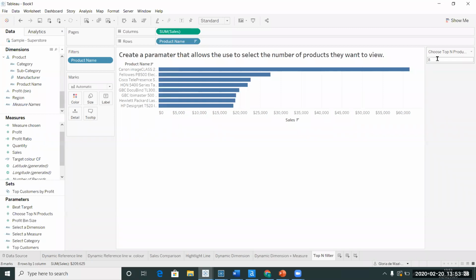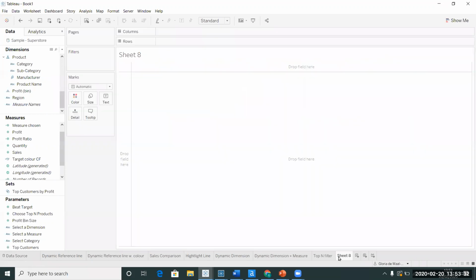So for the next one, we'll look at dynamic sorting. I find this one quite interesting. I came across this slightly later during my time at the Data School and I really liked it. So let's call this dynamic sorting.